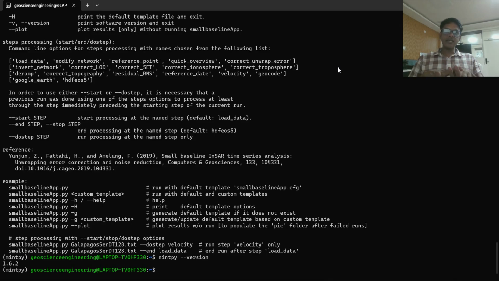And the second thing is geometry, or geo.h5. These files are generally named geometry. It contains latitude, longitude, the incidence angle, and the elevation. MintPy uses this information to understand where each pixel exists on the surface of the earth. So this is the second important thing.